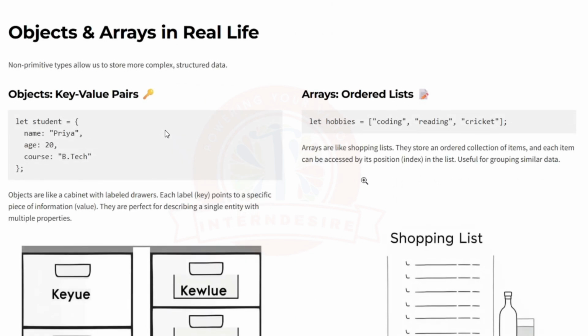Objects and arrays in real life. Non-primitive types allow us to store more complex structured data, like objects that have key-value pairs. Let's say we have created an object student. So let student equal key-value pairs like name: Priya, age: 20, course: B.Tech.